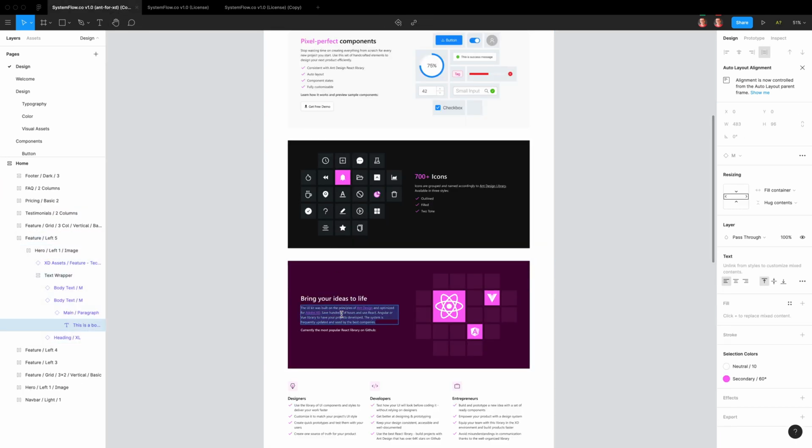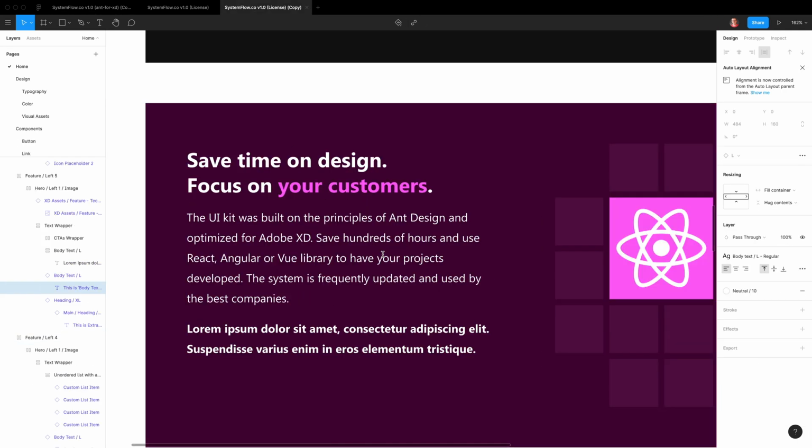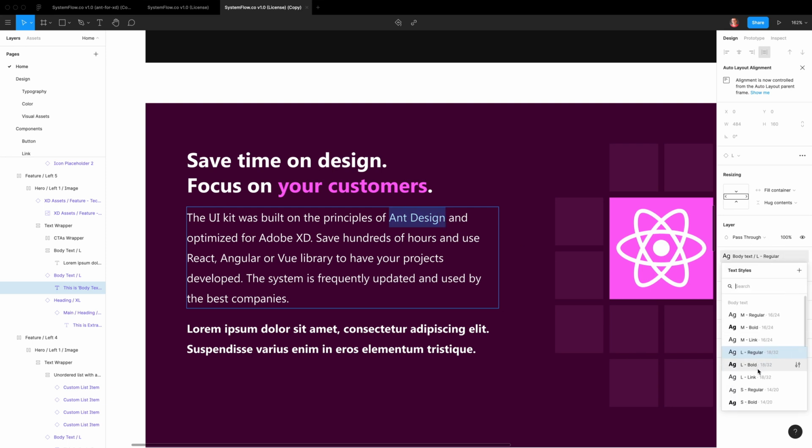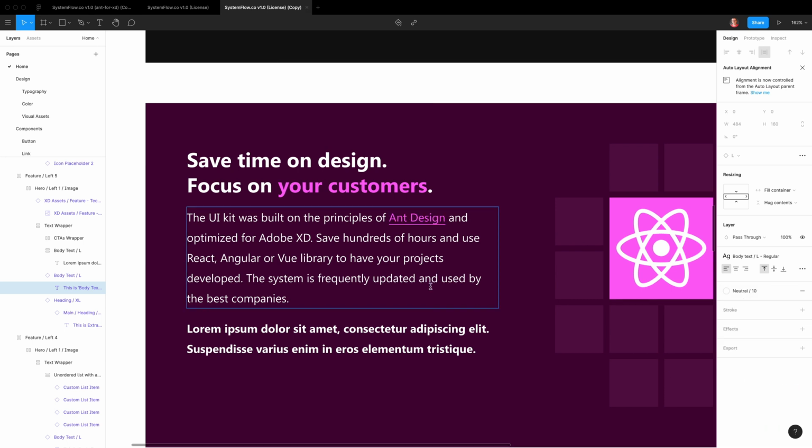Well, let's select this text and copy and paste it over. I'm going to paste it without styling, and if I want to restyle it, let me select some portion of this text. Now let's change it to link, and I also want to change the color from neutral to our secondary 60 color, and that's it.